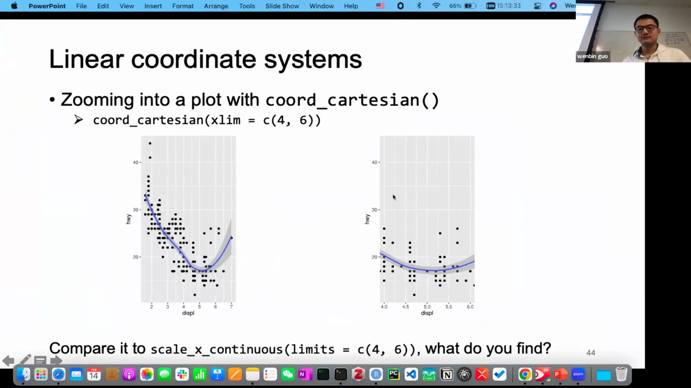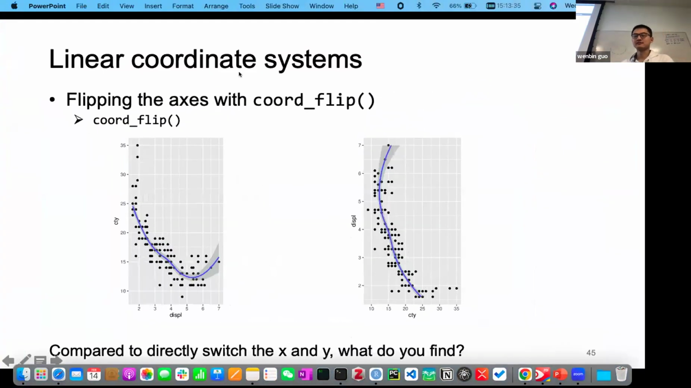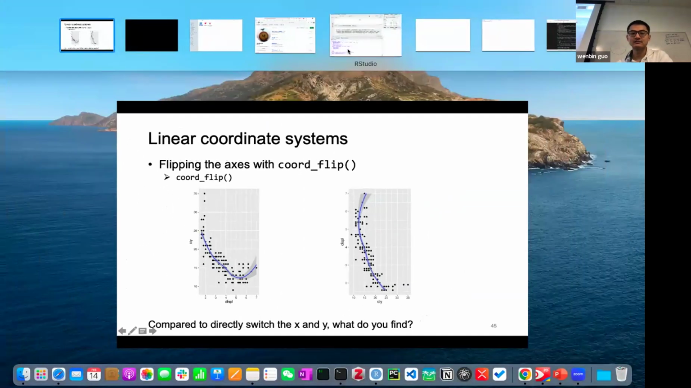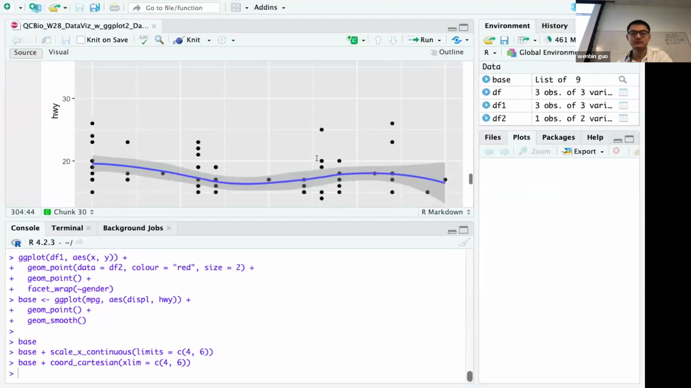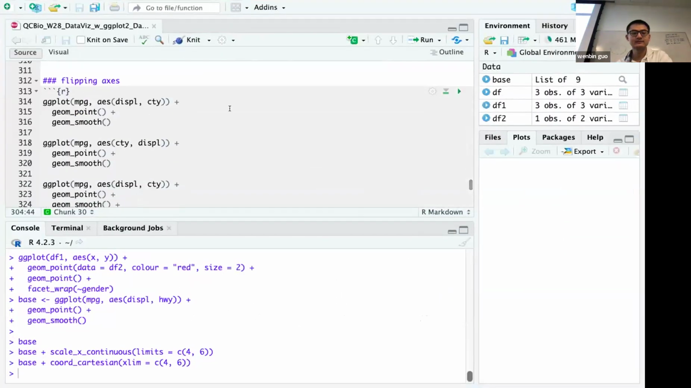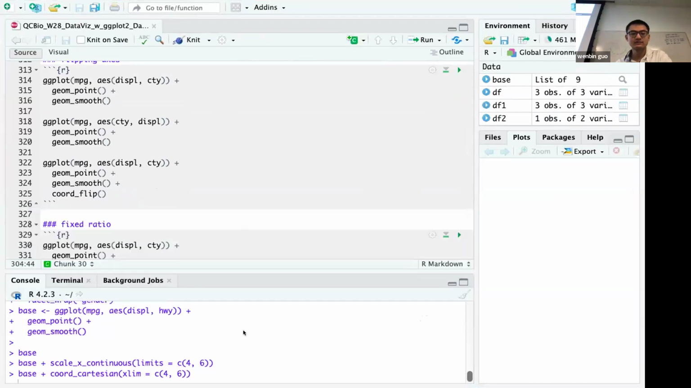Right. And also there is a difference between the coordinate flip and directly switching X and Y. Again, everything we do in the coordinate system is just a manipulation of the figure. It will not do any kind of data fitting, etc. So again, if we check the RStudio code using the coordinate flip, we will see that.